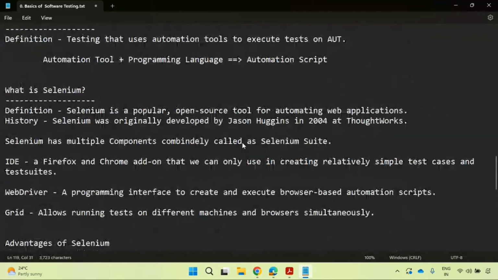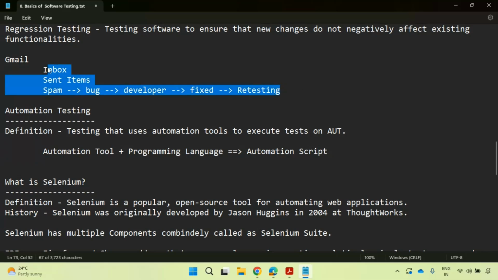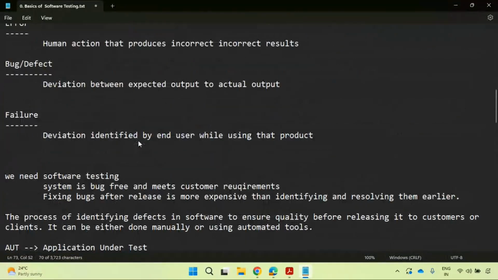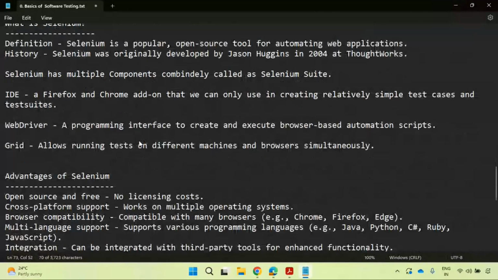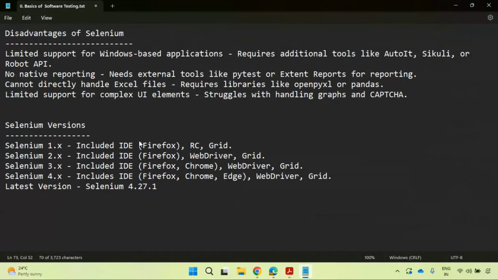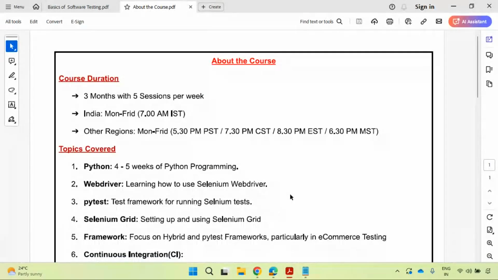These are the basics of software testing. We already know this, but we need some more time to learn these new things. What is software, product, project? How you can perform software testing, advantages of Selenium, disadvantages of Selenium. Once we complete this, what are the different things you will get as a part of this course?